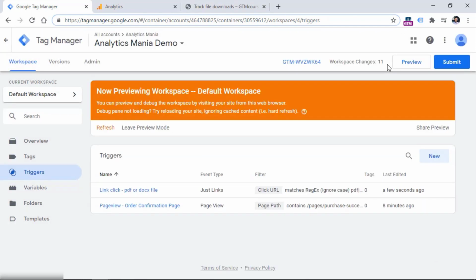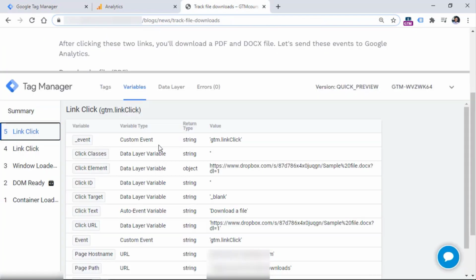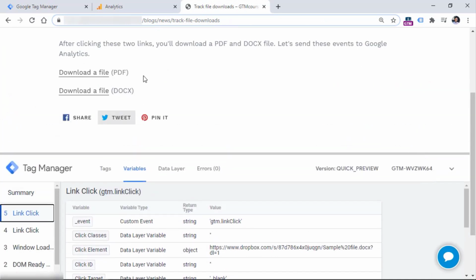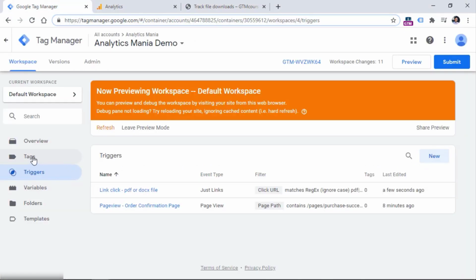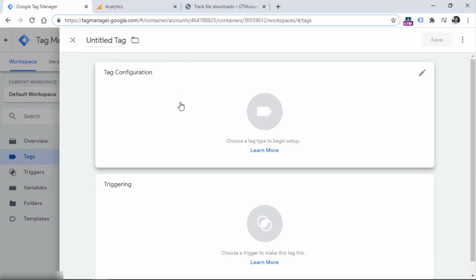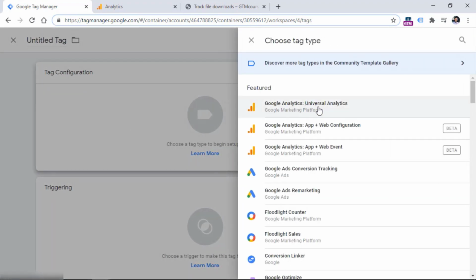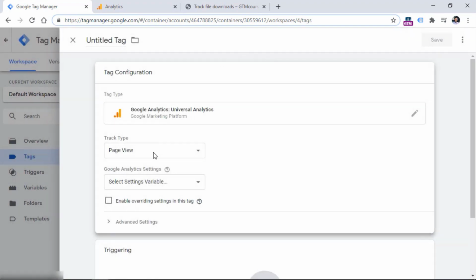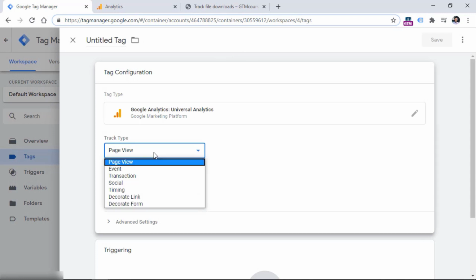Then save it. And the next step is to create a Google Analytics event tag, because when that particular file link click occurs, we want to send this as an event to Google Analytics. So let's go to Google Tag Manager once again, go to tags, then click new, tag configuration, Universal Analytics, and then this time we need to choose another tag type, which is event.